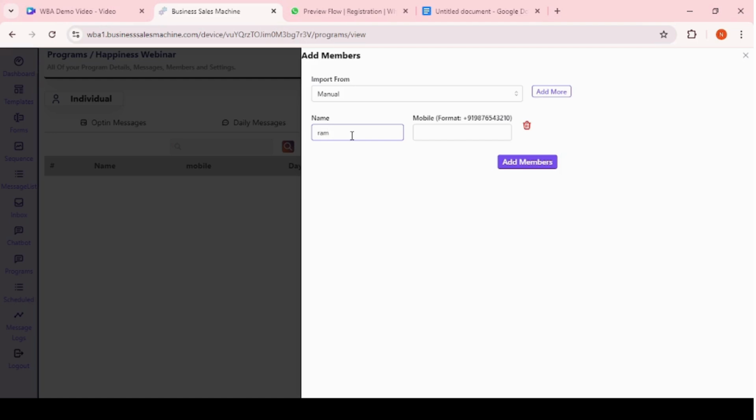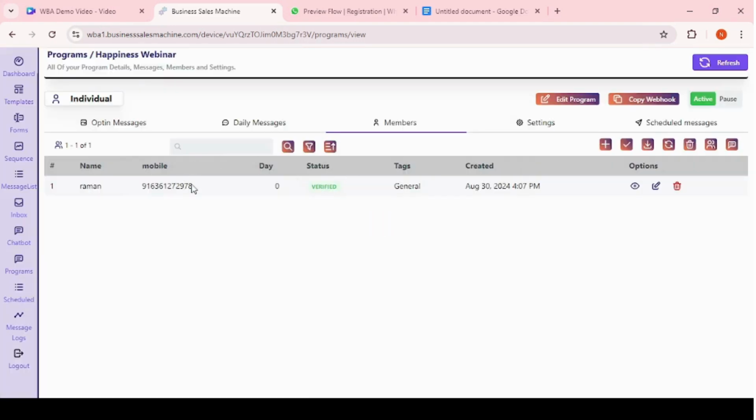Let's say I'm adding a particular person, add member. So now here you can see how the numbers are added. Like this you can add the members manually. If you are adding automatically, you can integrate this program with your payment gateways like InstaMojo, Razorpay, or Pabbly, Zapier, Google Sheet, Google Form, anything, so that if someone is making a payment, they'll be automatically added as a member. If someone is registering on your landing page or website, they'll be automatically added as a member to the program.